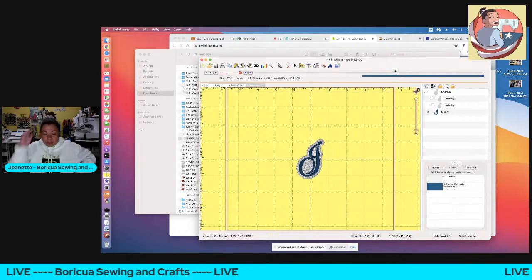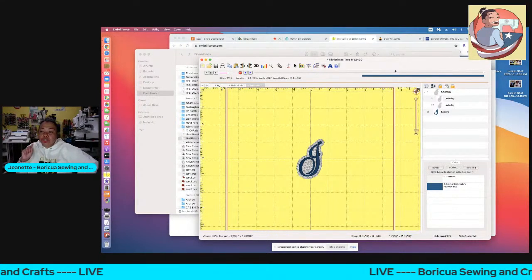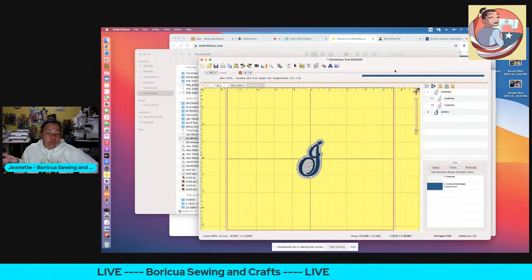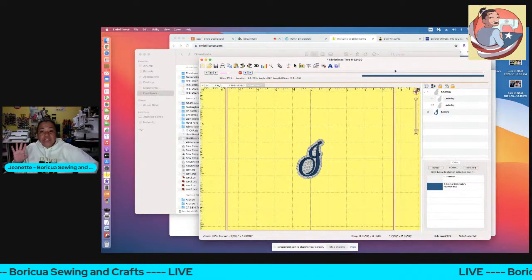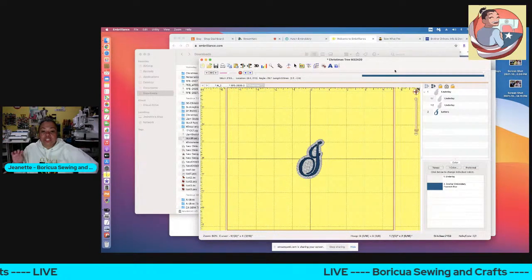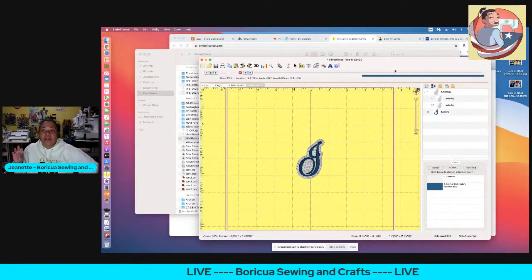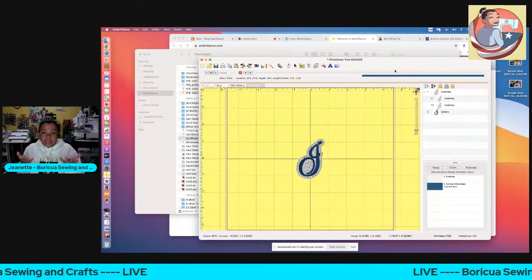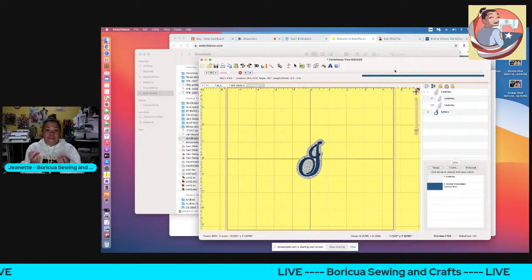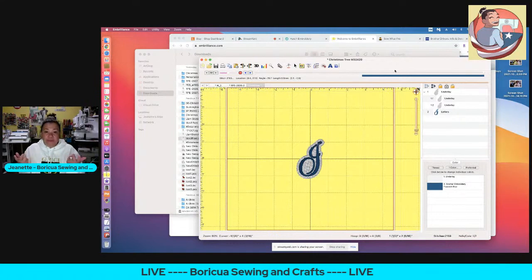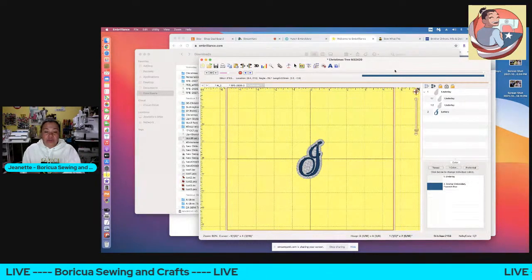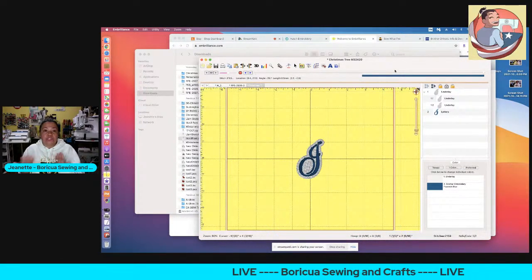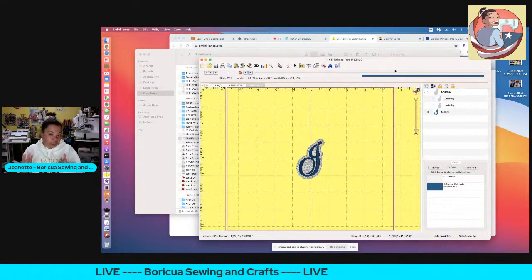Now, question. When would you use bi-directional versus just one way underlay? I would advise using the bi-directional in a situation where you have a lot of thickness. Let's say you have a stocking that's like fur, a whole lot of fluff. You want to make sure that your embroidery file never sinks in there. That's when I would use the bi-directional.